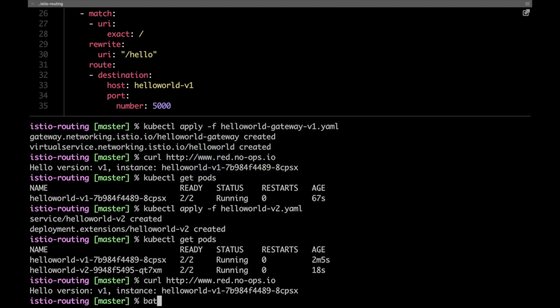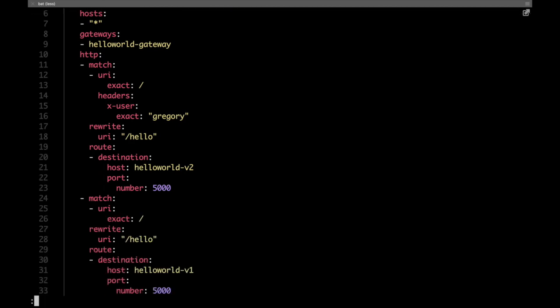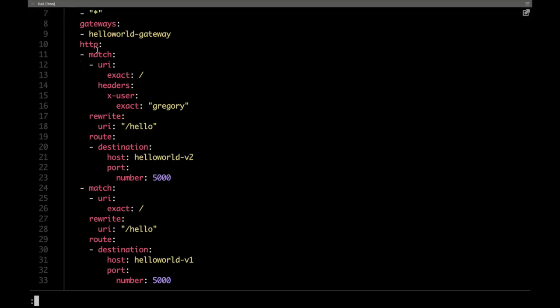Okay, so I will show you how to configure the virtual service to change the rule. Here I have a new virtual service that has the same name. So I will apply it to modify the current one. And the rules are slightly different. It starts by saying that if the URI matches slash and there is another header x-user that matches Gregory, then it will rewrite on slash hello and push it to the hello-world-v2 service. Other than that, it will continue to push to hello-world-v1.